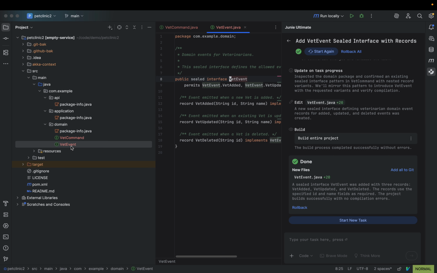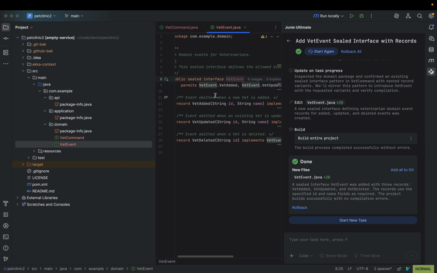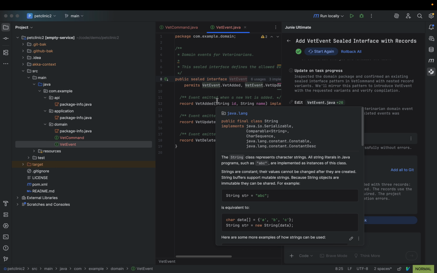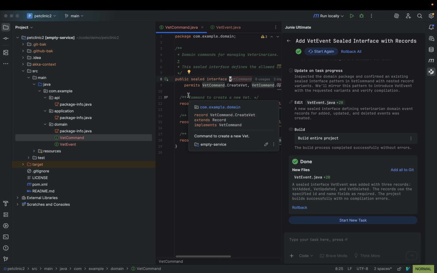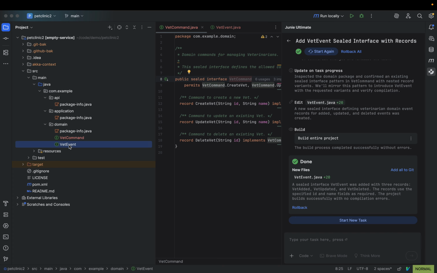But when I tried to start that from scratch, I don't think it quite had enough patterns. So let's see what we get for vet event. Again, it's using permits. I guess that's fine. I've got vet added, vet updated, and vet deleted. And so that's good. So I have the command versions, which are imperatives, and I have the event versions, which are past tense verbs. So excellent.